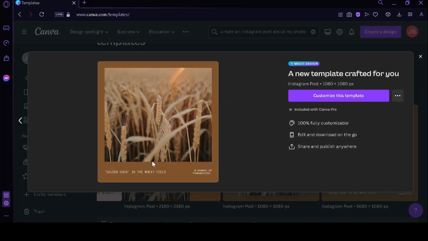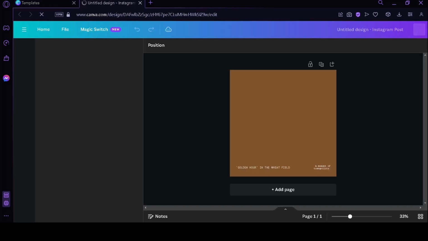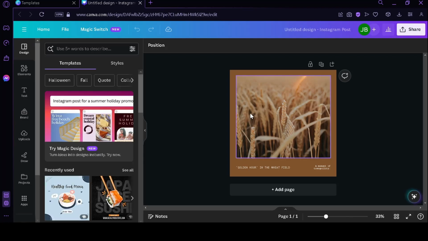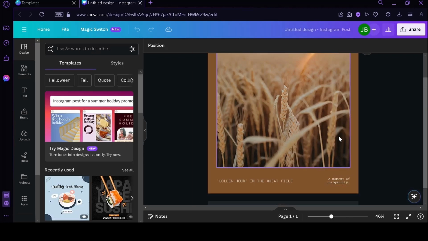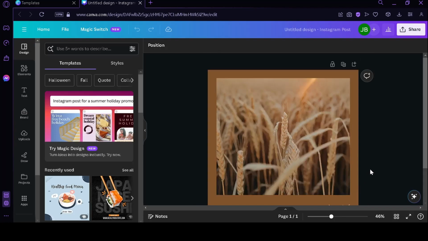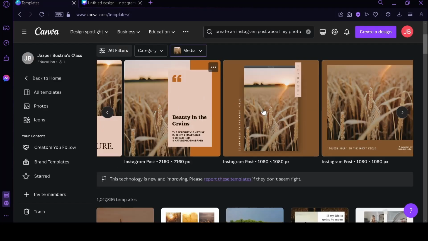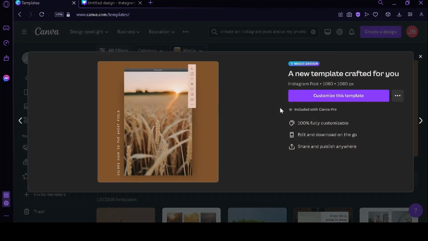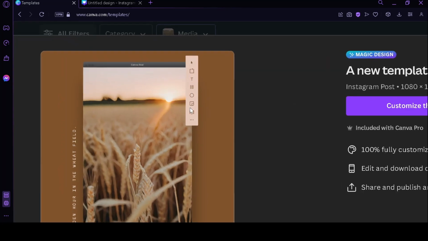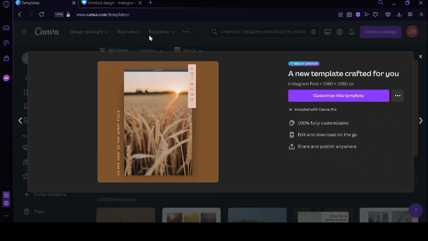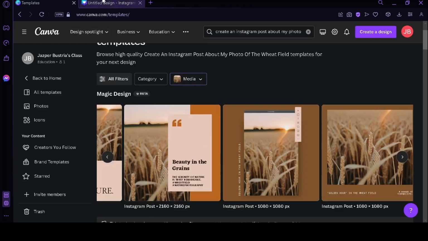For example, this one, the golden hour in the wheat field. This is a very good one. Then you could customize this template to change it up a bit, add more things if you want. But I think this is a very good output produced by the AI. It's a very minimalistic output, but it was produced by this Magic Design over here, which is a very amazing design. And there are other outputs as well. For example, this one has a unique style as well, like this bar over here. And I think it's a very, very good feature of Canva.